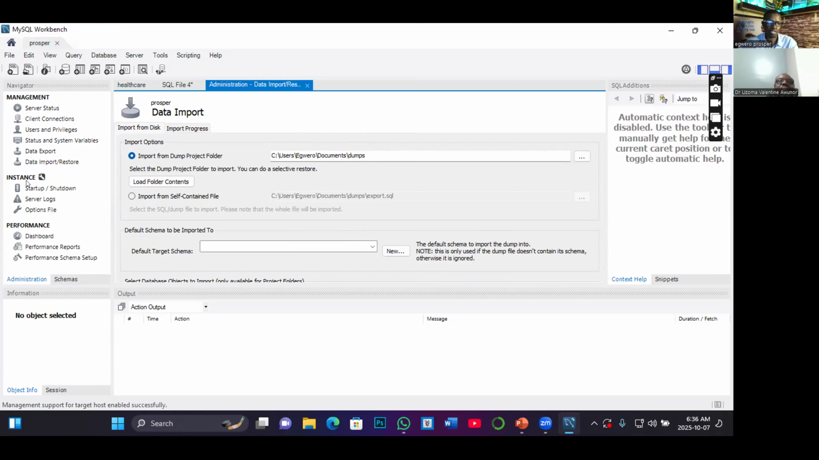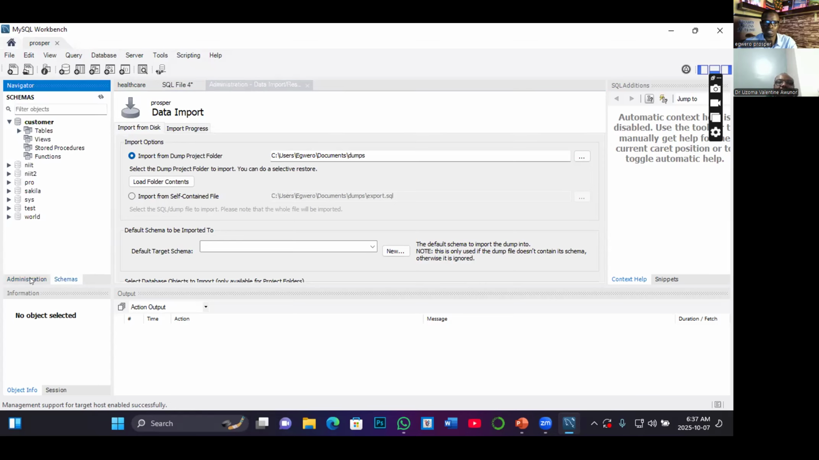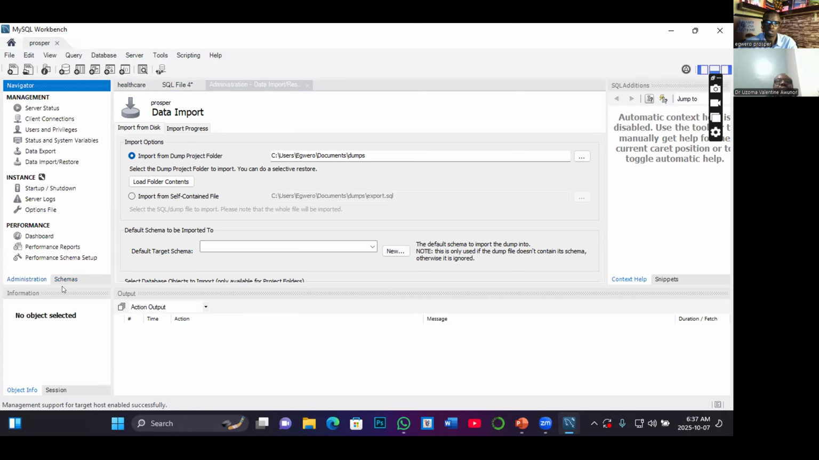Then we have under instances. This is where you either want to start up or log in to the server, or other options. You can click. Then performance. Now, what is more important to all, because most of these things have already been programmed, it's none of our business to reconfigure them. Now, what concerns us is schema. This schema, you can see that I have switched from administration to schema.